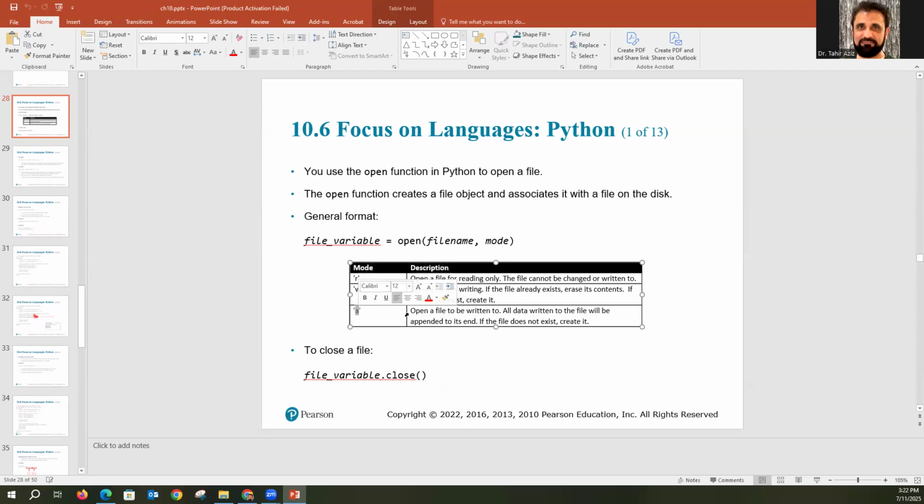And A is open a file to be written to. All data written to the file will be appended at the end. If the file does not exist, it creates one. So be careful with these. So you can open a file.